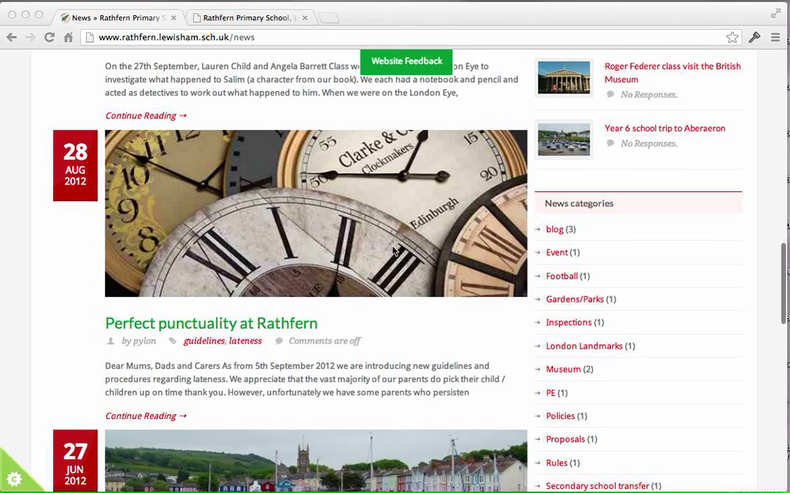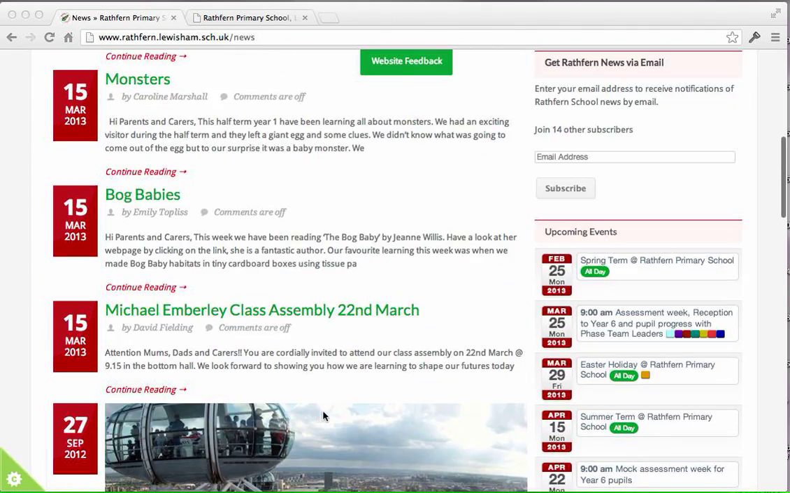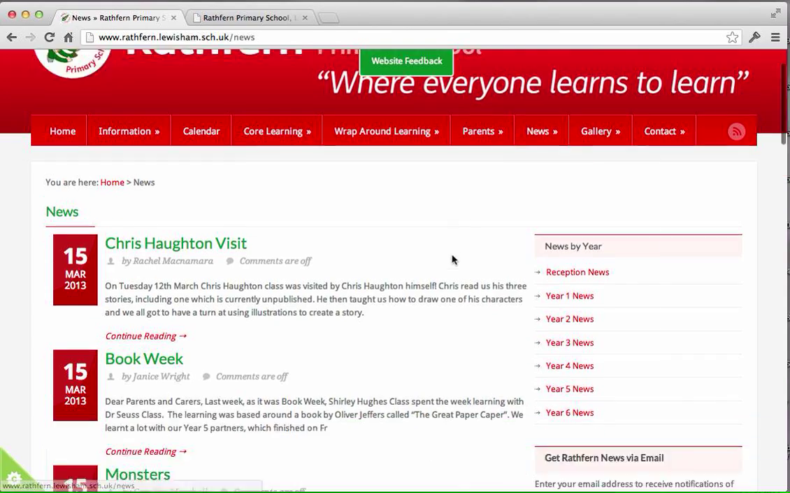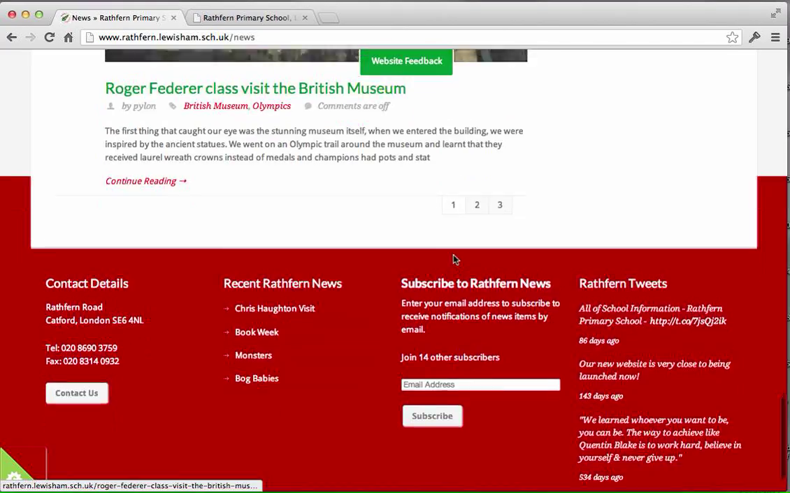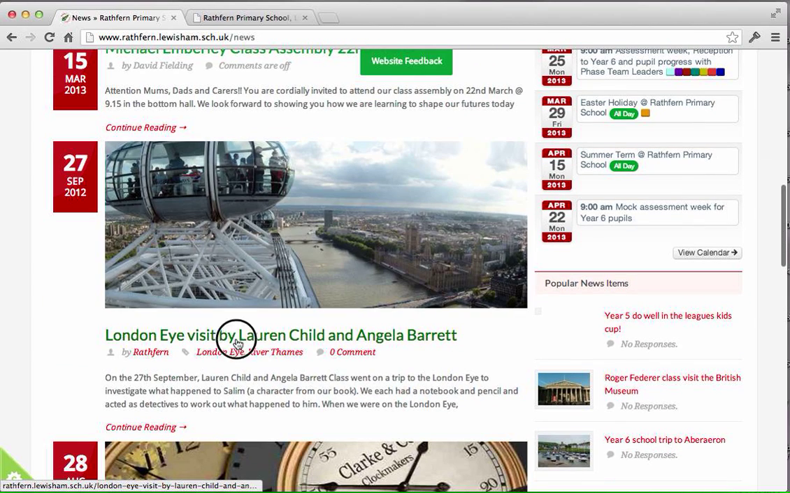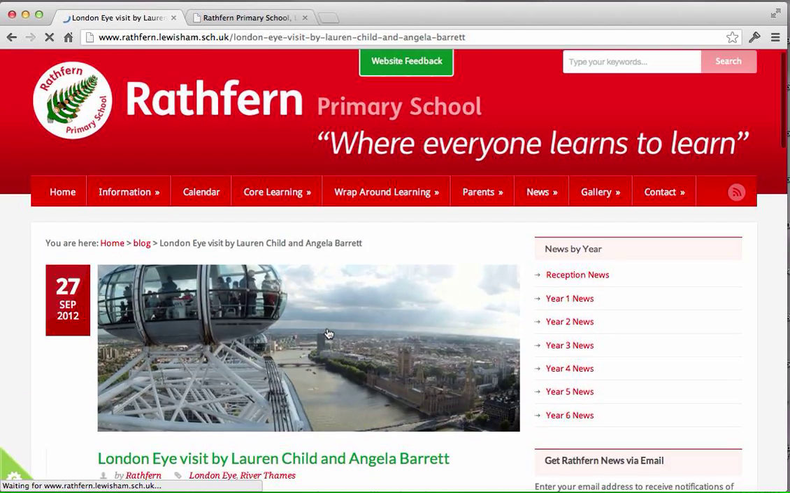Okay, this video tutorial will cover the creation and publishing of news items, or posts as they're called, on the Rathfarnham Primary School website. You'll be familiar with this news area on the site. When you arrive at the top level news area, it brings in all news items in chronological order. Visitors can then click on each one and view the full news post.